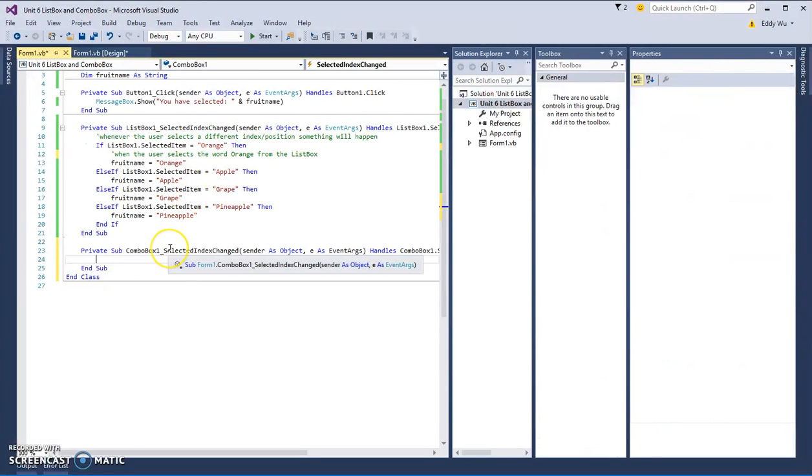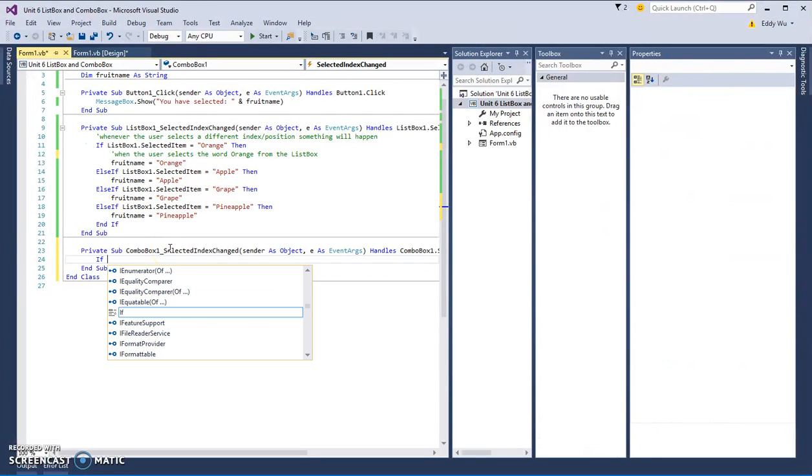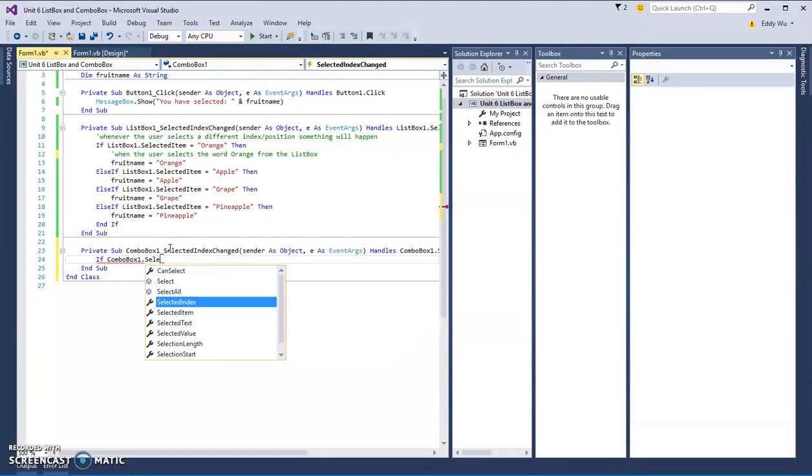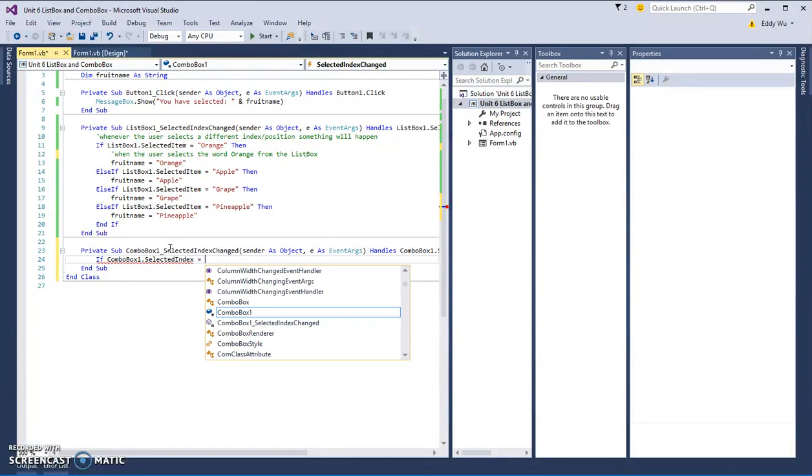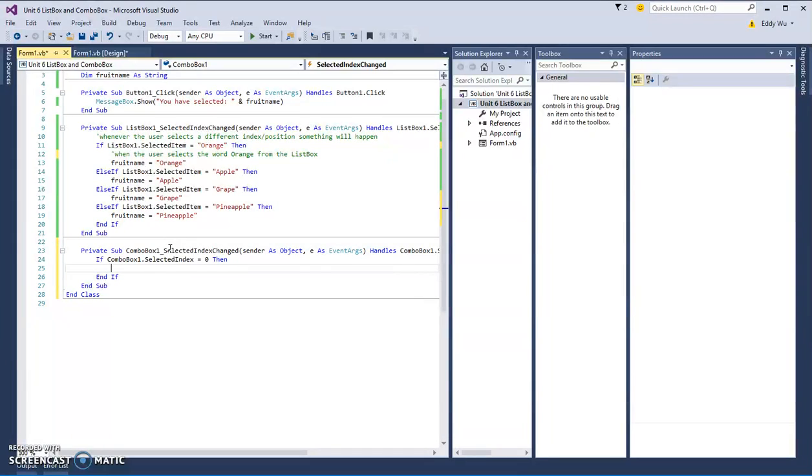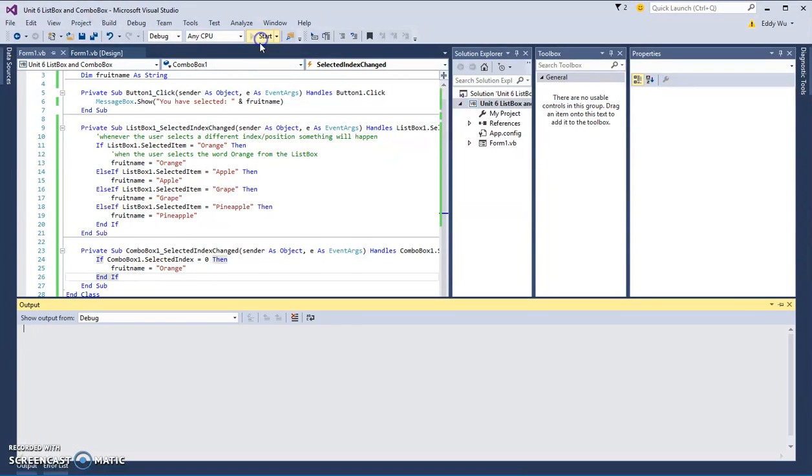Now, if we double-click on this, we can do the exact same thing, but this time it will be with the combo box. So if ComboBox1 dot, and then we selected index just for sake of argument again, equals 0, then so on and so forth. Fruit name is equal to orange. And again, the combo box works the exact same way.